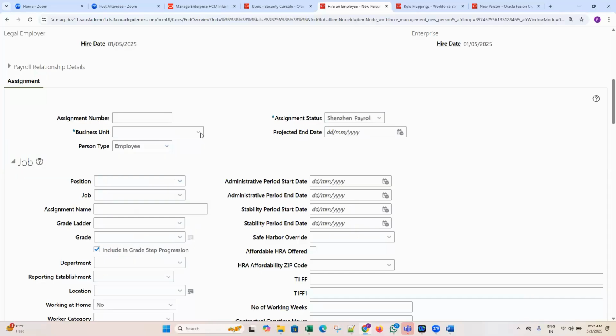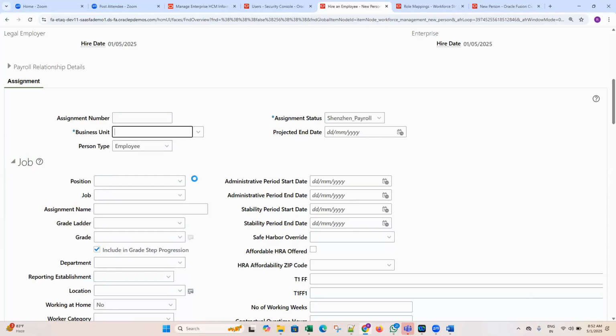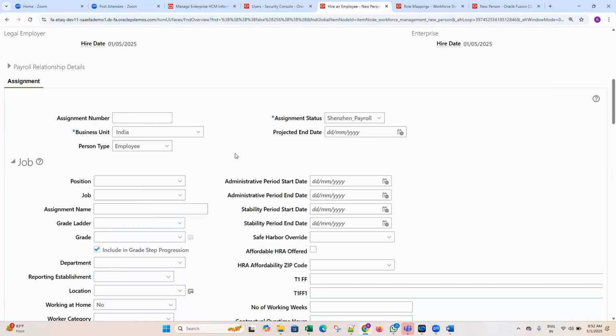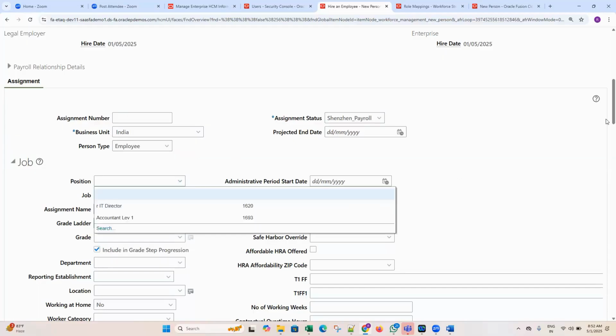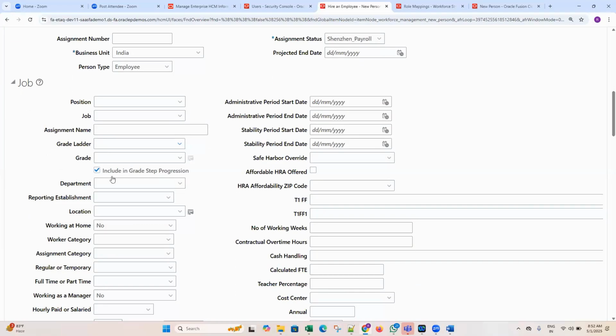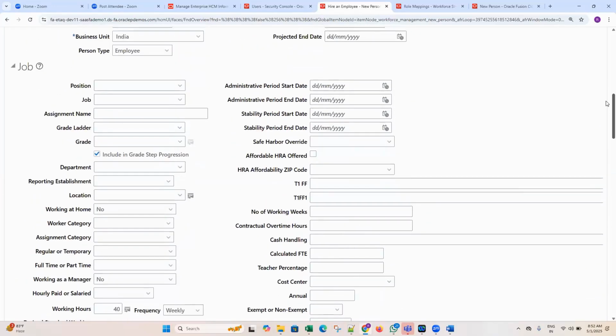In the position, am I getting anything? No, right? Just to choose any business unit, India, I'm choosing. See, before choosing India, did I get anything? In the positions, did I get anything? Nothing, right? Now just observe over here. See, grade ladder, location, and FTE. None of this information is filled. Filled or not filled? Not filled.